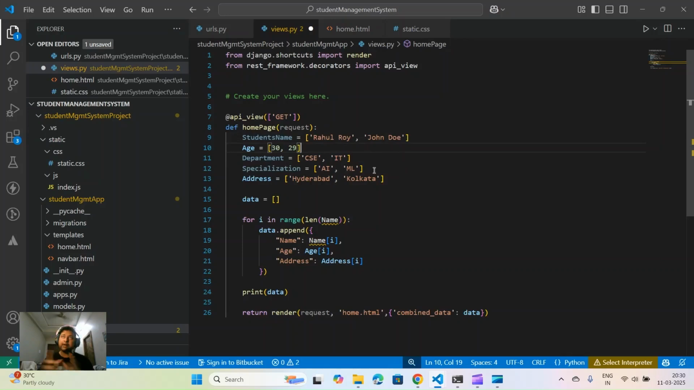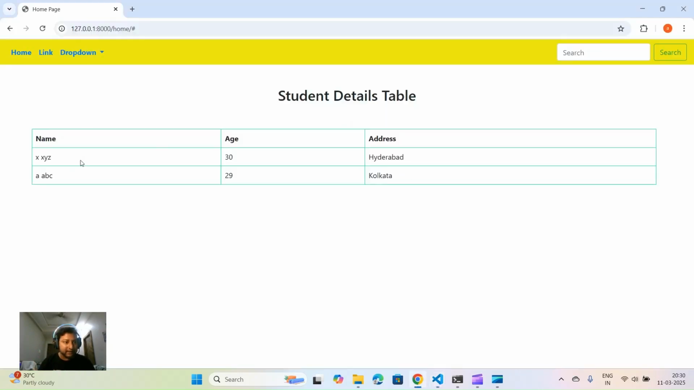Okay, and one more field I will add, just to keep a button over there to add the student or delete the student. So I want that the list should come like name, then age, then department, then specialization, then address, and lastly there will be one more column where we'll give a button to add the student, to delete the student. Okay, that action button will do. So delete existing student, that also will work, and that button also will work.